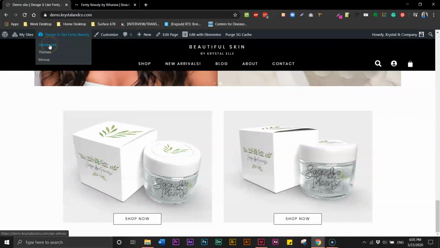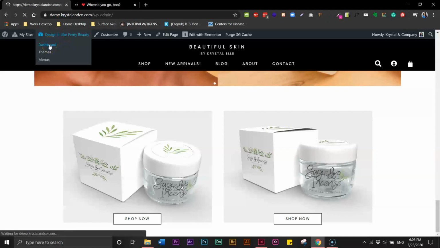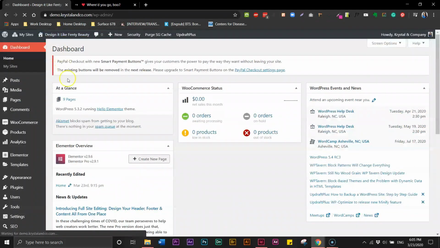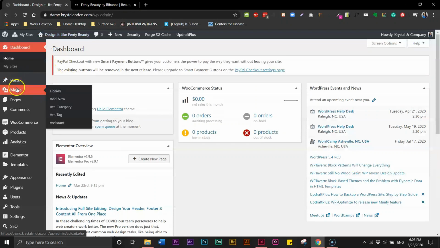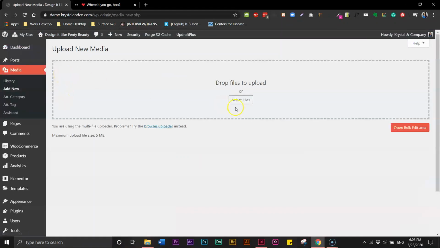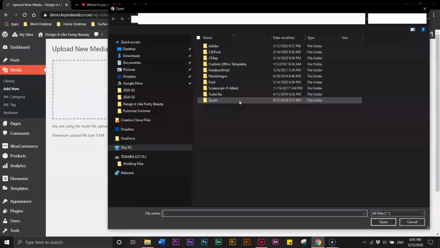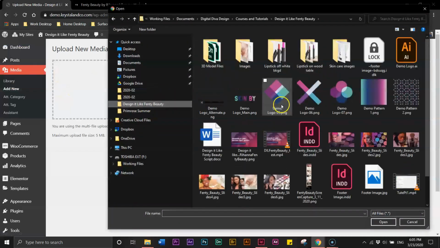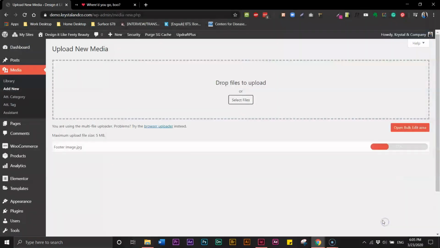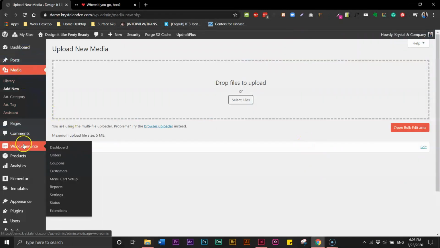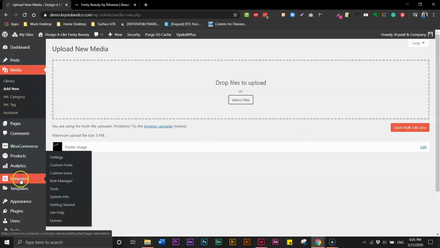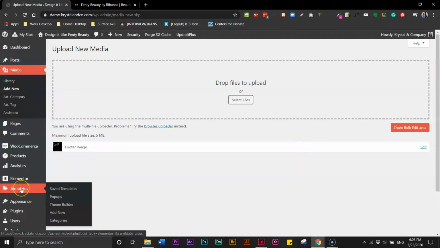And I'm going to go to the WordPress dashboard. Let me go to Media, Add New, because I want to add this new image I just created. And where is it? Right here, footer image. Go ahead and open. All right, great. That's been uploaded. So now I'm going to go to Elementor, and let's go to Templates and Theme Builder.